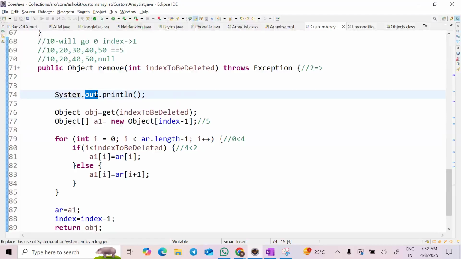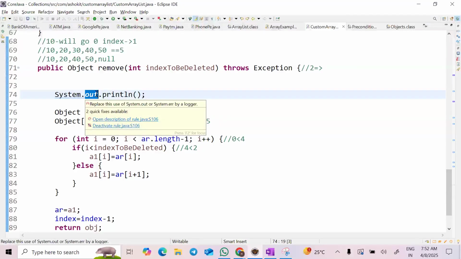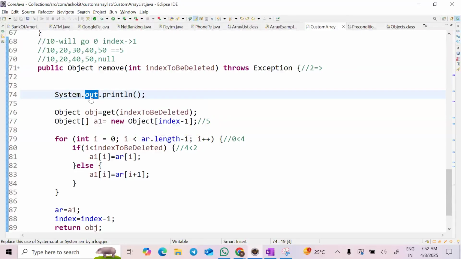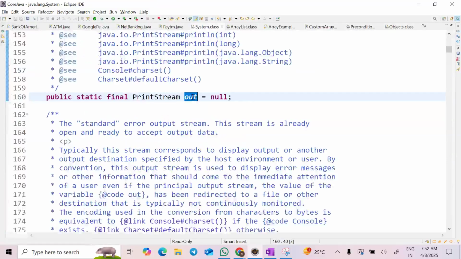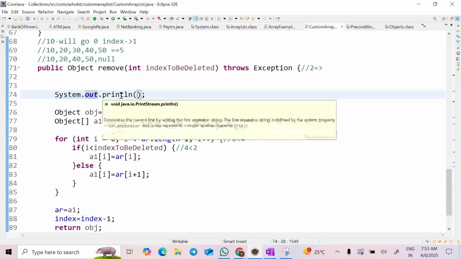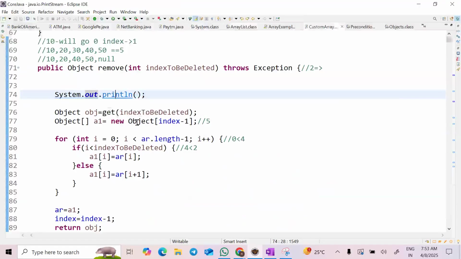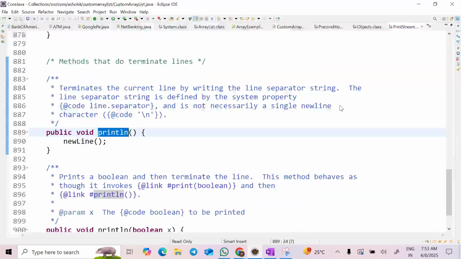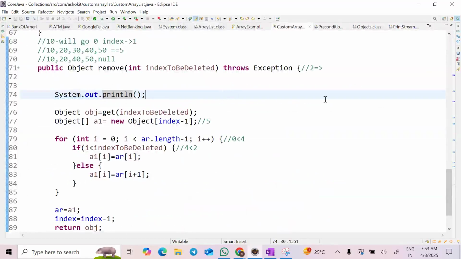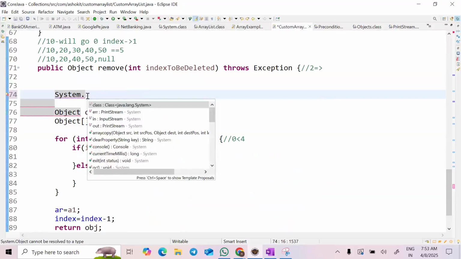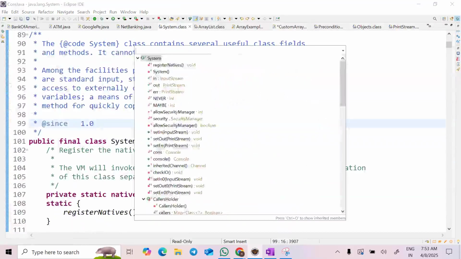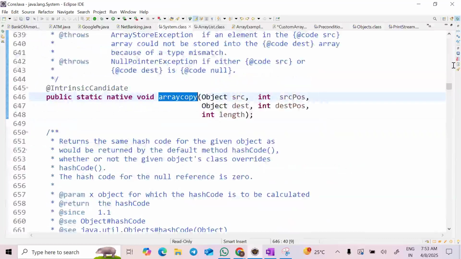It should be a static method or variable. If it is a method, it should have parentheses, correct? It doesn't have parentheses, which means it is a static variable, correct? Now, what is the type of this static variable? Print stream. That means this out variable is giving you the reference of a print stream. So in the print stream class, there is an instance method called println, correct? That's how you're doing it. Now, similarly, why did I tell you that System is a class? In the System class, there is a method called arraycopy. You can see that arraycopy.